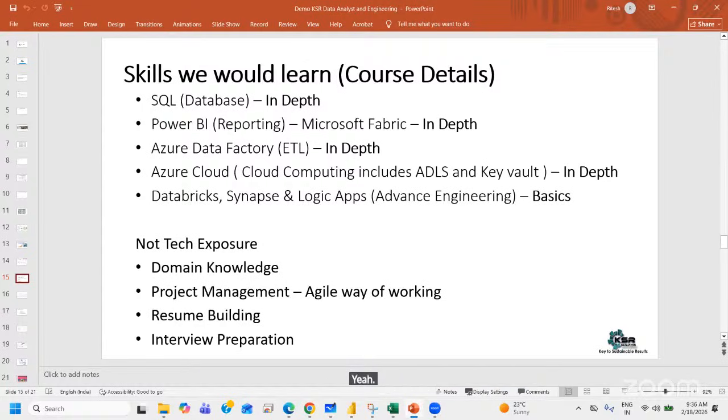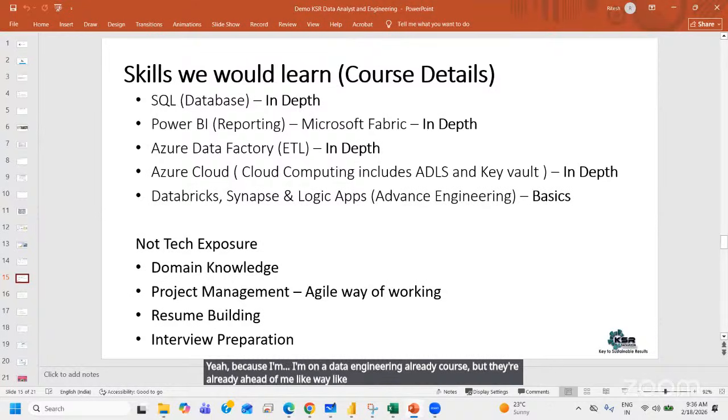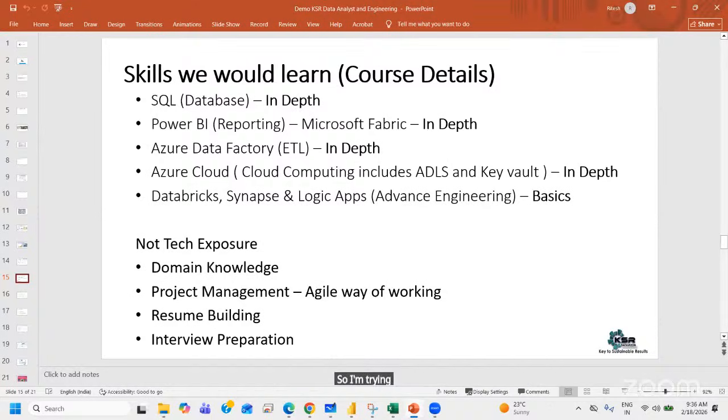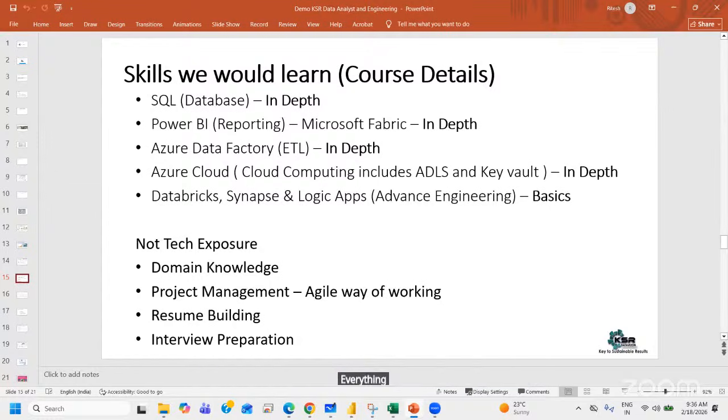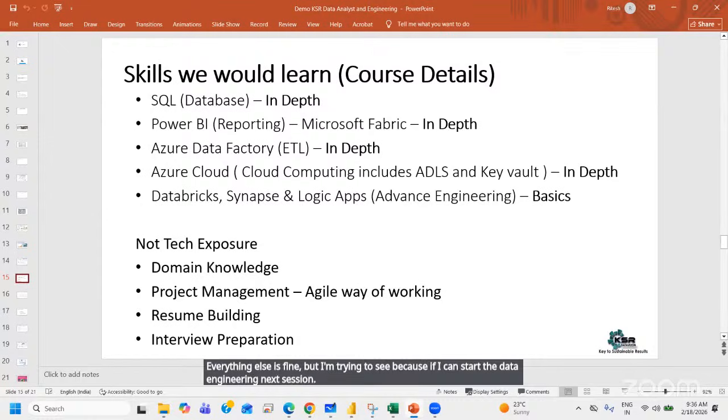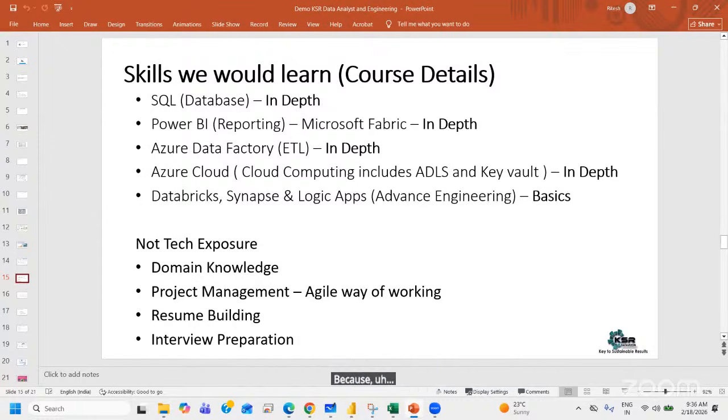Yeah, because I'm already on a data engineering course, but they're already ahead of me, like a week ahead of me. So I'm trying to see which is the better option, if I can keep doing the Power BI, because Power BI, I'm not behind. The only thing behind is SQL. Everything else is fine, but I'm trying to see if I can start data engineering next session, because they already passed me.